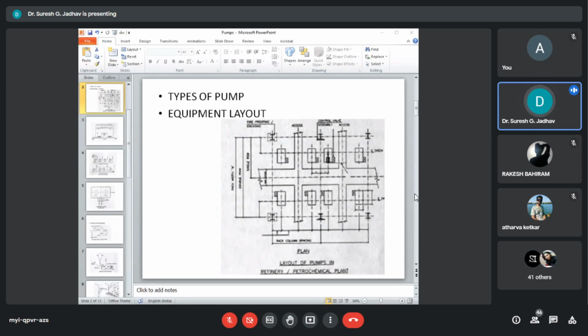Here, the discharge cannot be throttled to obtain capacity control as in the case of centrifugal pumps. Instead, a variable speed drive or stroke adjustment is used. The alternating action of reciprocating pumps produces pulsating flow.